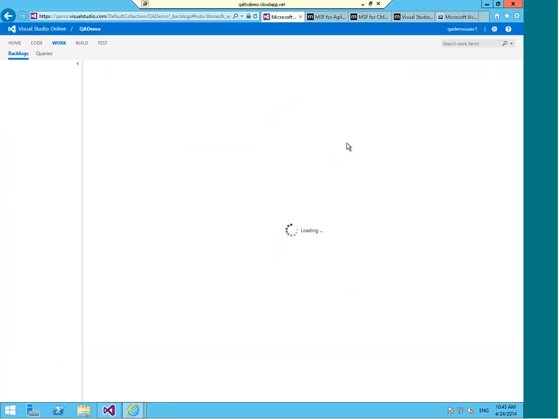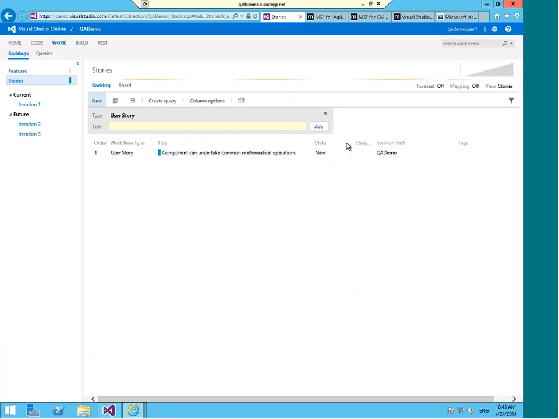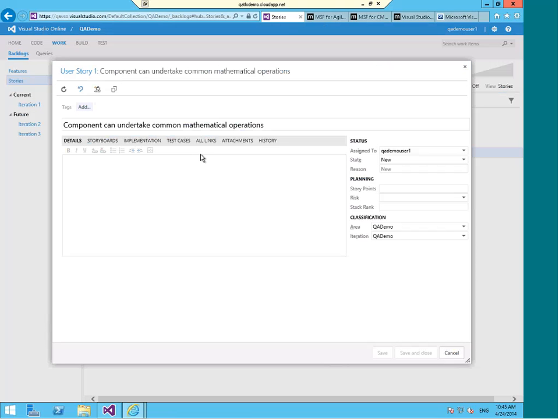I can see that in the web front end, I've also got now my user story component can undertake mathematical operations. And I can see that I can add additional user stories here, and I can double click this, and I can start to implement more information about this user story.